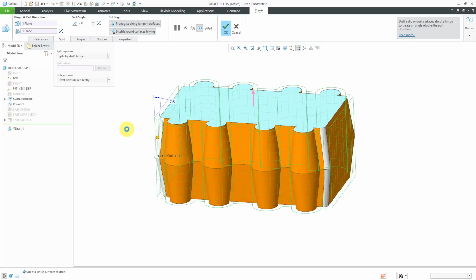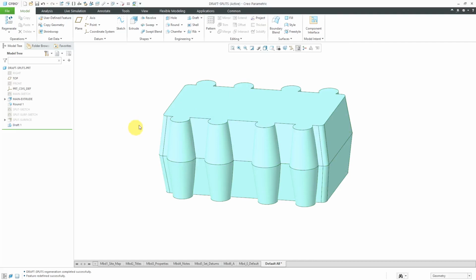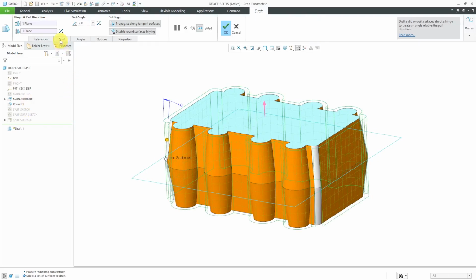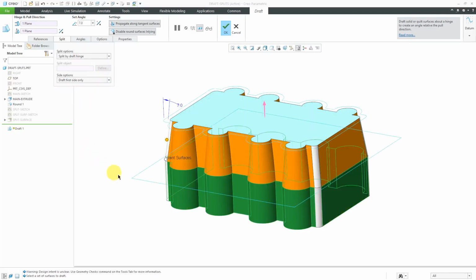Let's use that 7 degrees and hit the check mark real quick. And there you see the end result. Once again, let's edit definition and go to the split tab. And from the side options drop-down list, we can choose to draft the first side only. And you'll notice that the bottom now is vertical. We only get draft on one side.